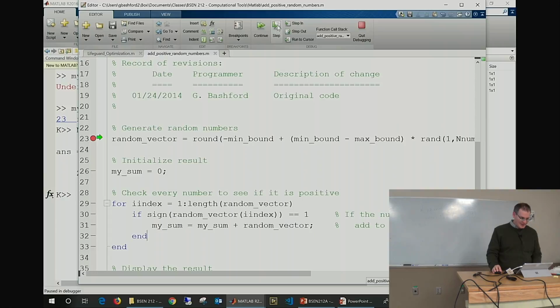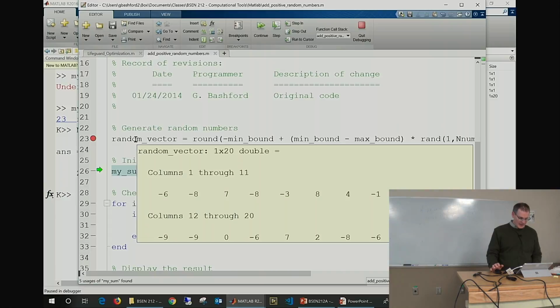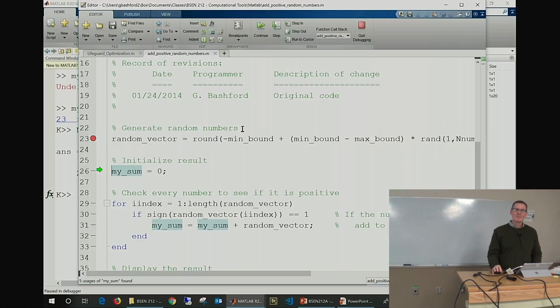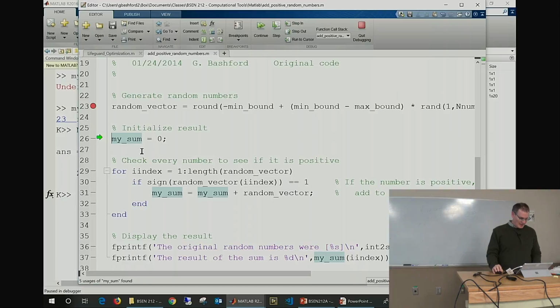If I press step a single time, the arrow jumps to the next thing. And if I put my cursor over random vector, it has now generated that vector, and there they are. So it just generated a bunch of random numbers between -10 and 10. What is the value of my underscore sum? Nothing yet because MATLAB hasn't done it. So I'm going to take another step.